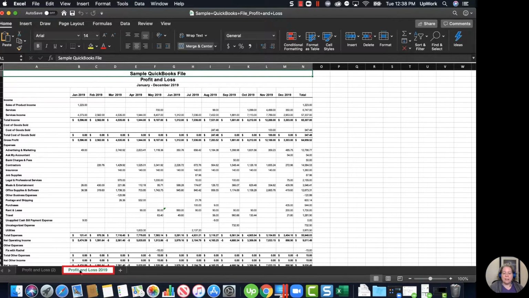I'm going to add 2019, and then I'll call this my budget 2020. So this is my budget for 2020.